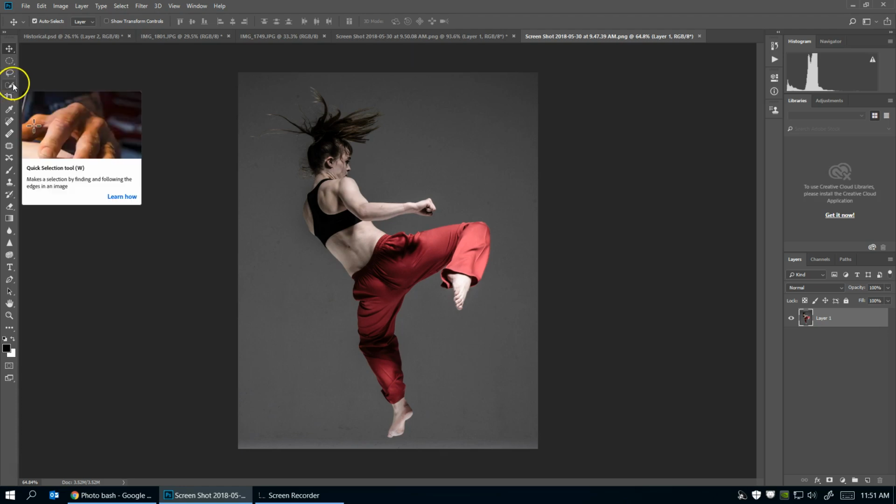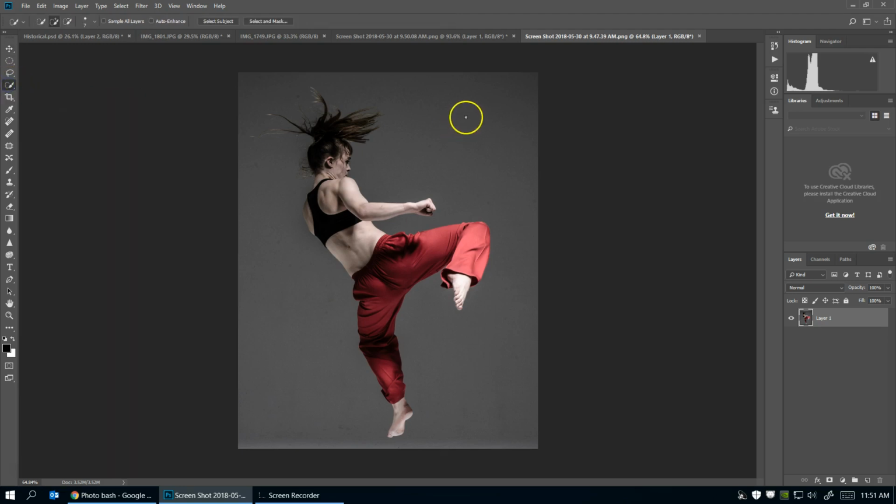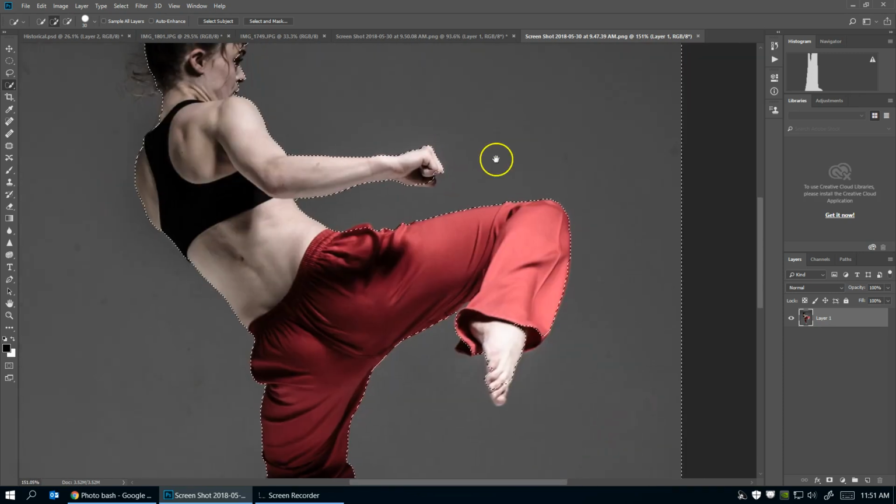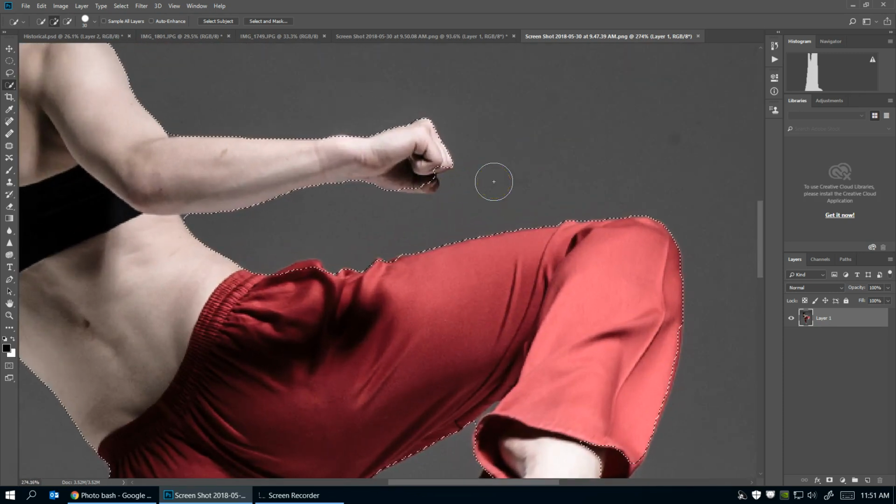Here I can go with the quick selection tool, change the brush size a little bit higher, and just start painting. Okay, now you select the whole image, but don't worry, you hold on the Alt, and I'm going to take away the girl. And maybe I still have to do some adjustments with the lasso tool, but I saved so much time with the quick selection tool. Just make the brush a little bit smaller.